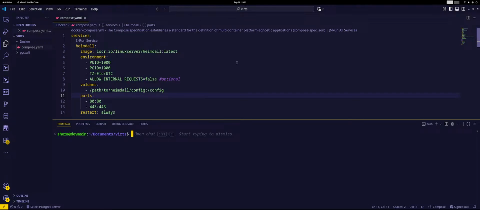Let's go ahead, and you also have to have Docker Compose installed. I already do, so I'm going to say docker compose up -d. We want to run it in the background and detach from it, so we want that -d on there.